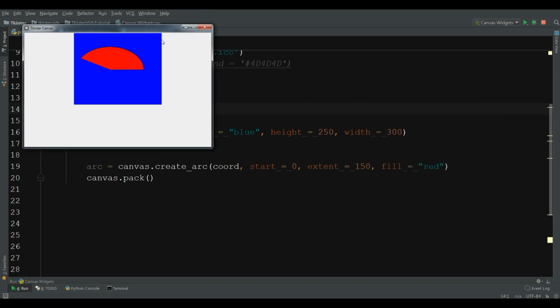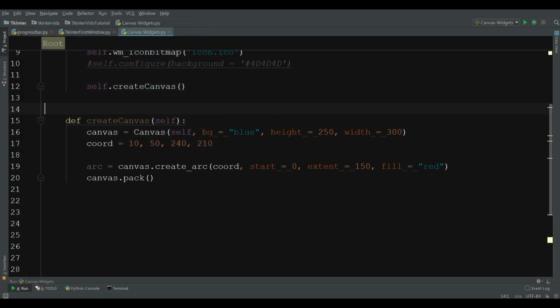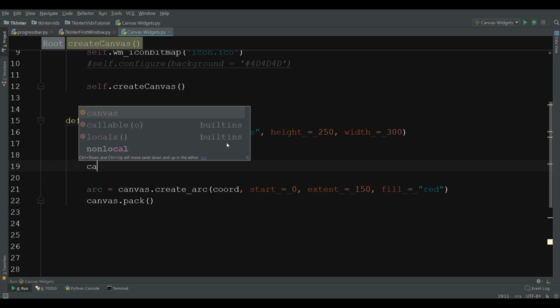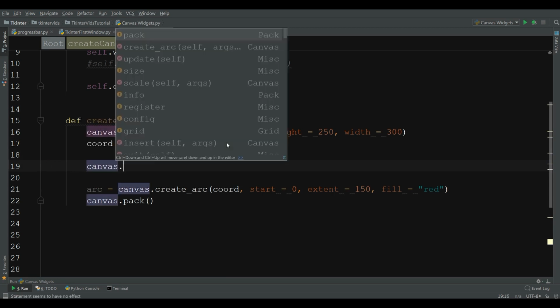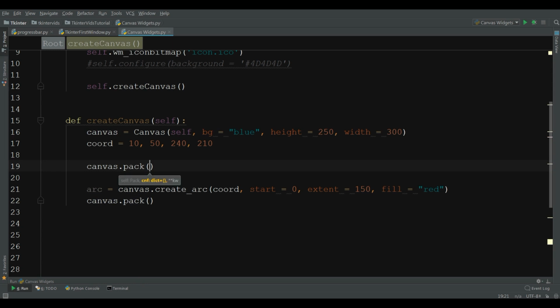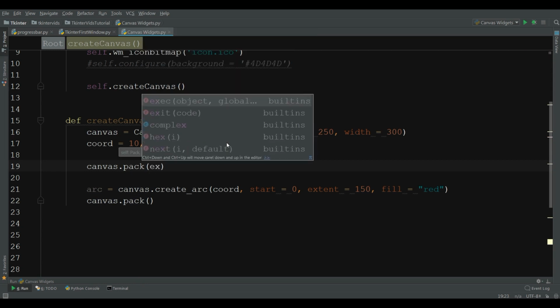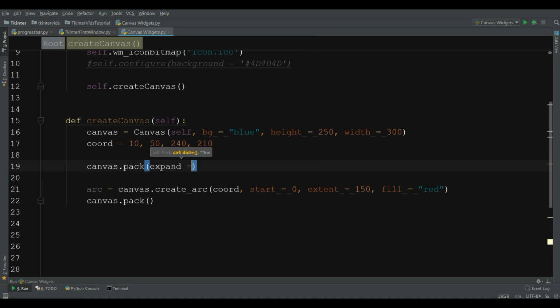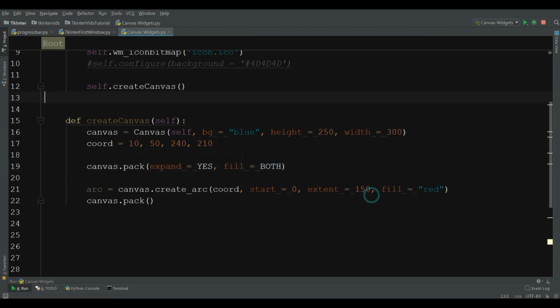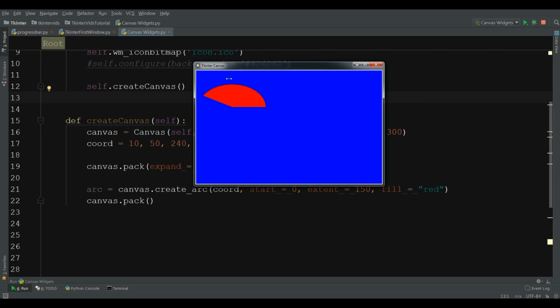Now you want this canvas to take your whole window screen. For this, you can simply write canvas.pack, give the expand yes, and also fill both. Now if I run this, you can see now my canvas is created on the whole screen.